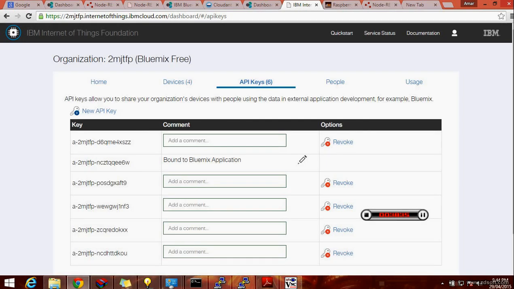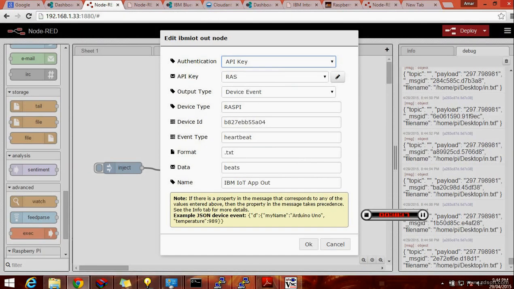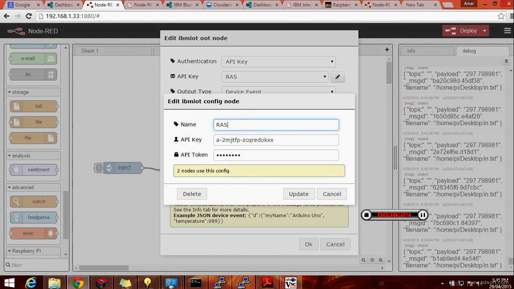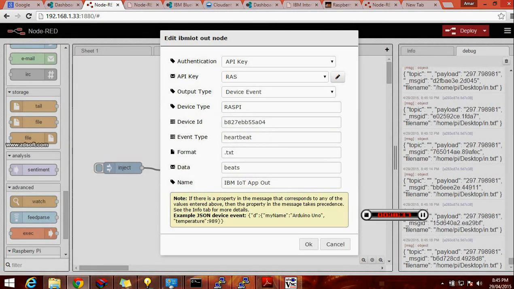After generating these API keys, go to the Node-RED flow. Again select the authentication as API key. Then go to the API key, click on the pencil icon, then enter the name. This name you have to give. Then copy those credentials that have been generated in the API key, then paste the token and the key, then update these things. After updating, you have to use this output, the device output.